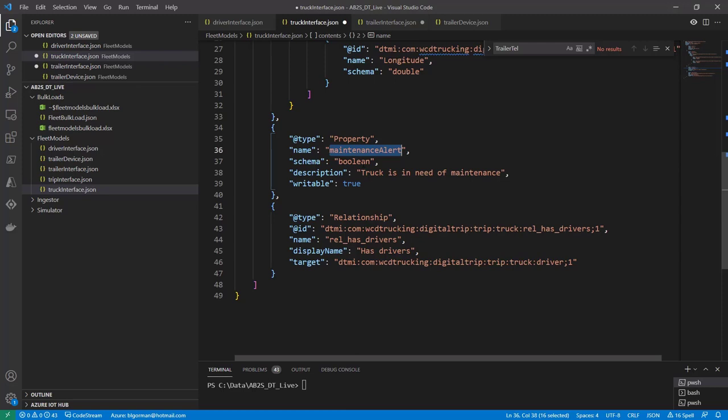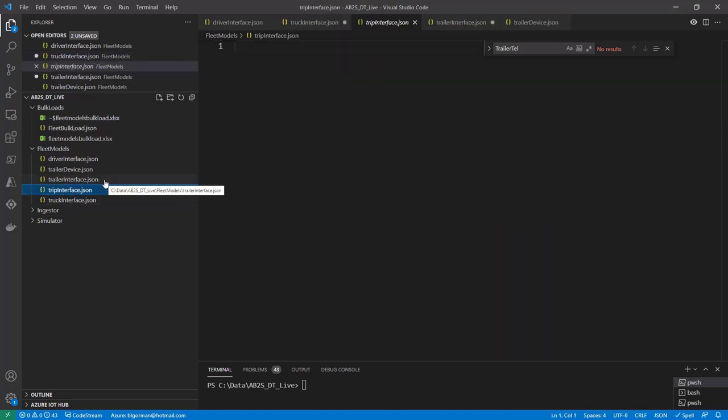Again, we're not going to work with that in our solution, but we want to make sure it's there if we wanted to use it. And then it also has a relationship. Again, this is mapping to a driver. So at this point, we have a trailer, which has a trailer device, a truck, which has a driver, and now we just need a trip that maps with two trucks. A trip that maps with a truck and a trailer. And by default, from the truck and the trailer, then it will have the driver and the trailer device.